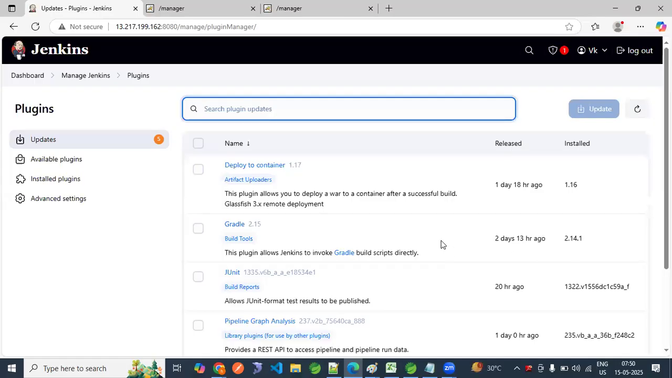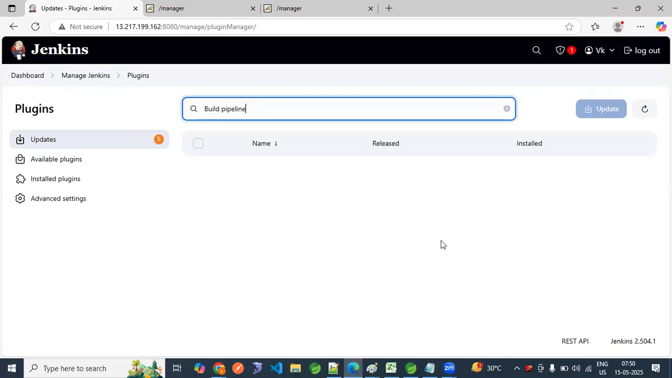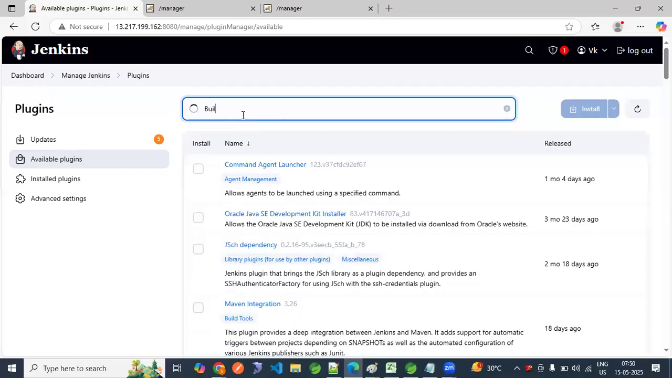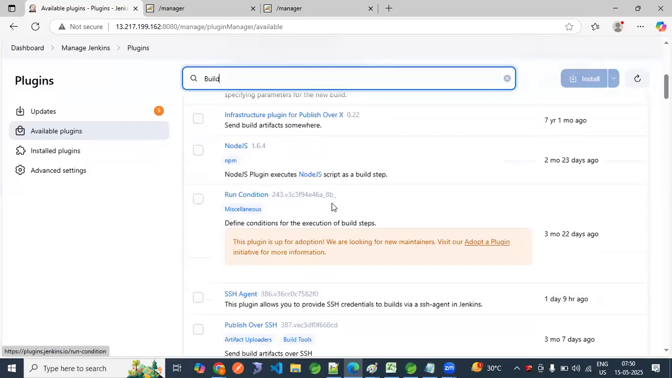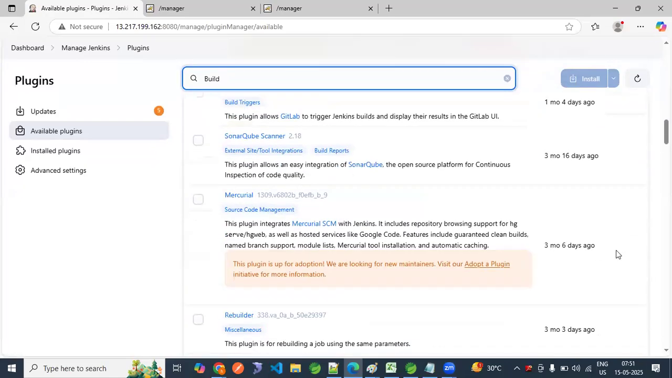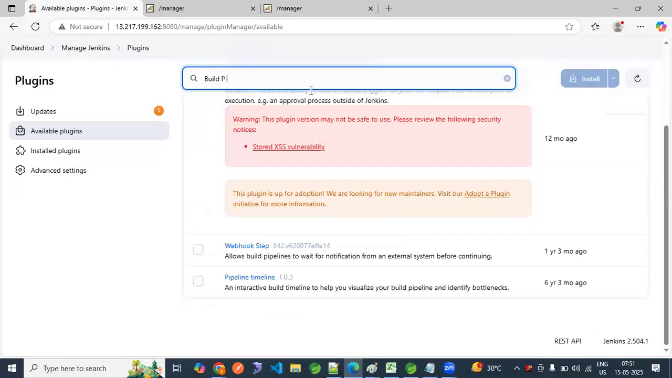So what is the pipeline name? Our pipeline name is build pipeline. Let me click on available plugins. Build. Okay, let me search here: build pipe.